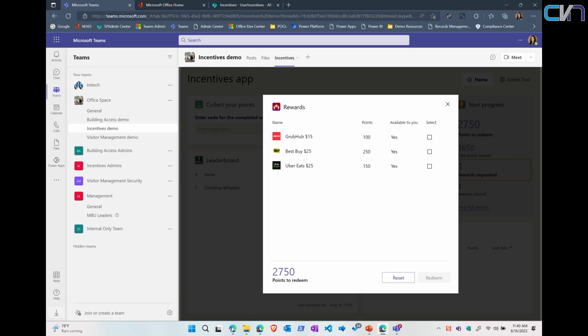So I can view all my rewards. Here I can click the user field to view all the rewards. Now, obviously I only have three, but I'd want to add more. And then I can go and select. Now I only have one. What I could do is also modify the app so they can up the quantity, right? And then based upon that, it would deduct the points.